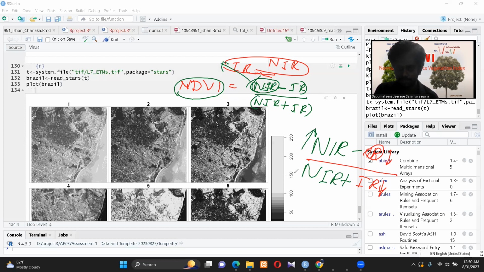This is larger, this is large, right? So we can expect the numerator to go larger, right? Then the NDVI value increases. It tends to 1, right?